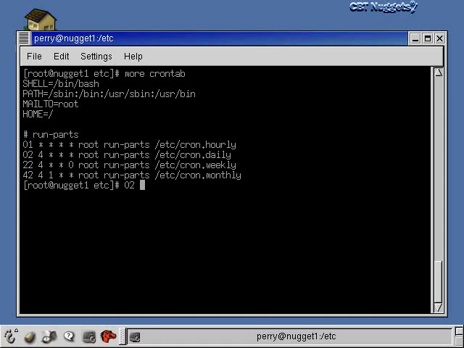I can say 02 for 2 minutes after the hour, and then I could say 4, 12, 20. Okay? And that would do it at 4:02, it would do it at 2 minutes after noon, and it would do it at 8:02. Okay? This is like military time. All right?